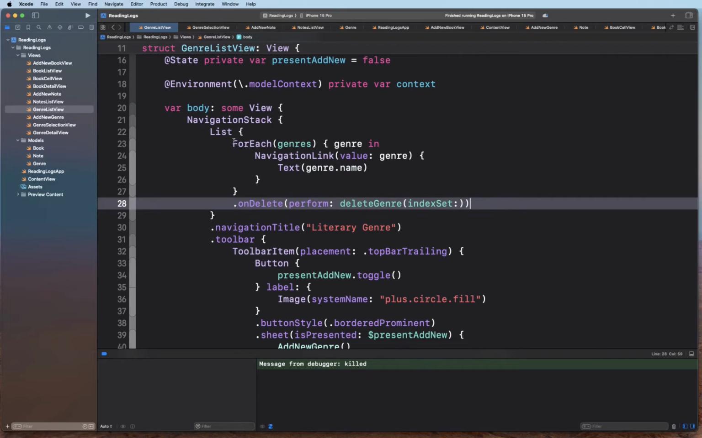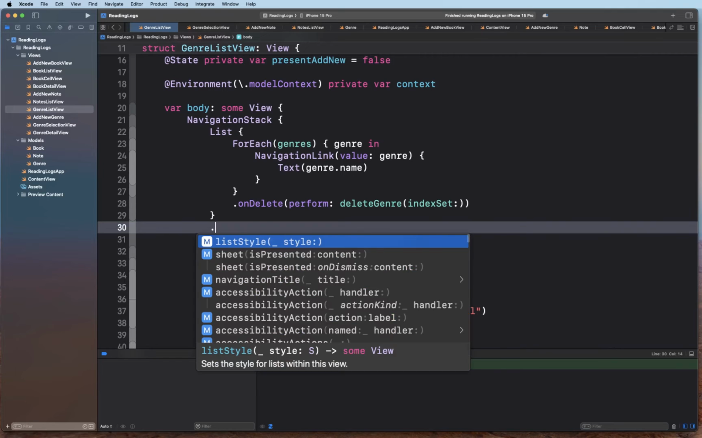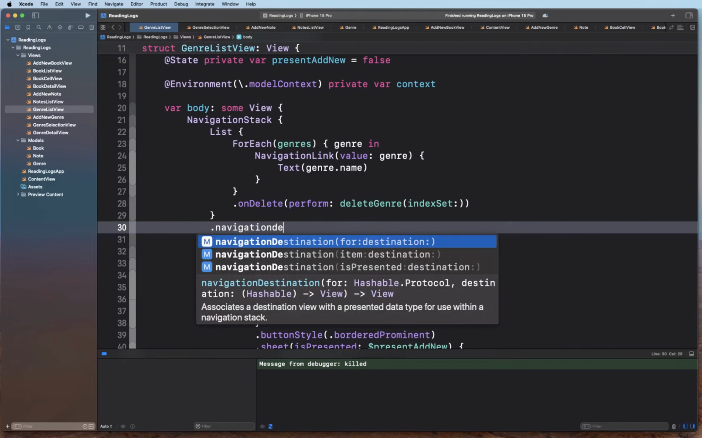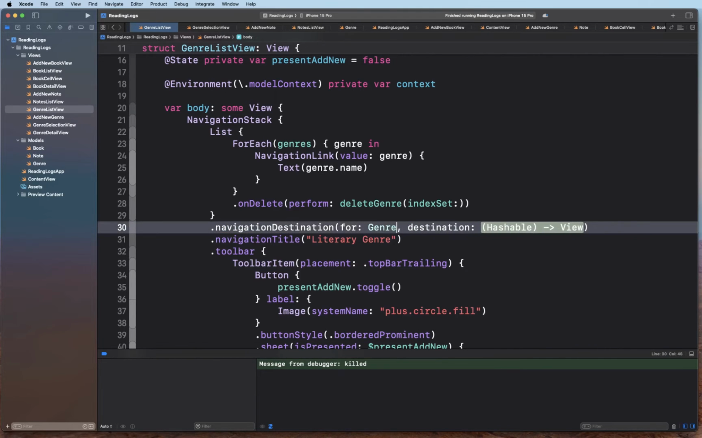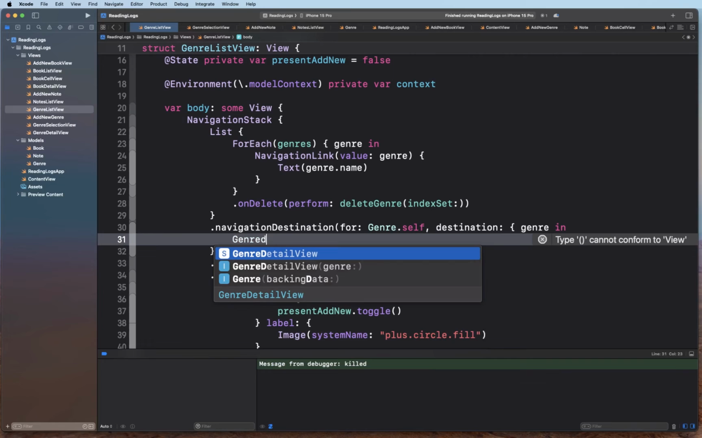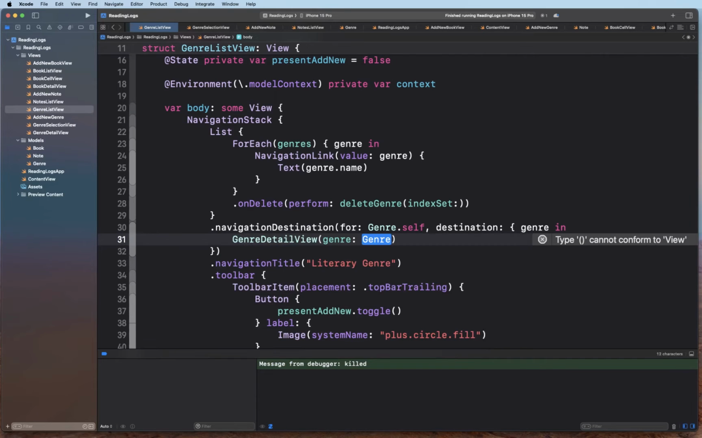So let's go ahead and go outside the for each, or even maybe at the level of list, and we're going to have navigation destination, and we're going to select genre.self as the type for the destination, and we're going to get access to the genre, and we're going to pass this genre to the genre detail view. All right, so we have the link created now.